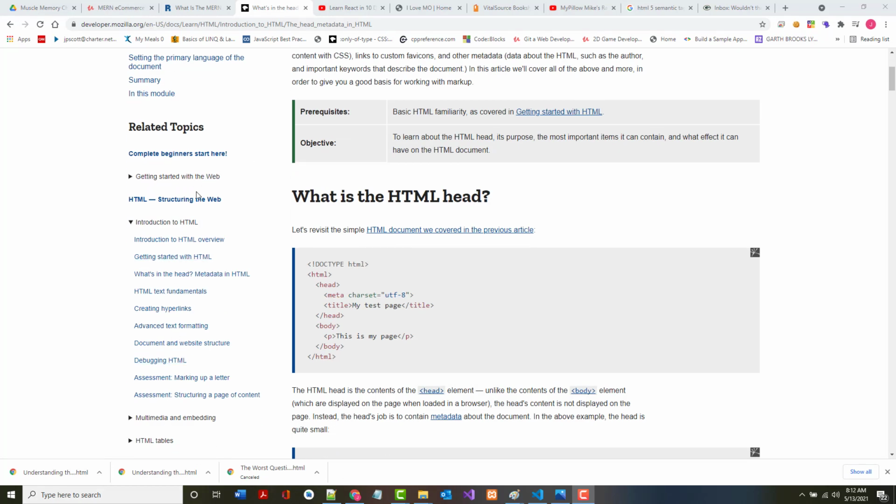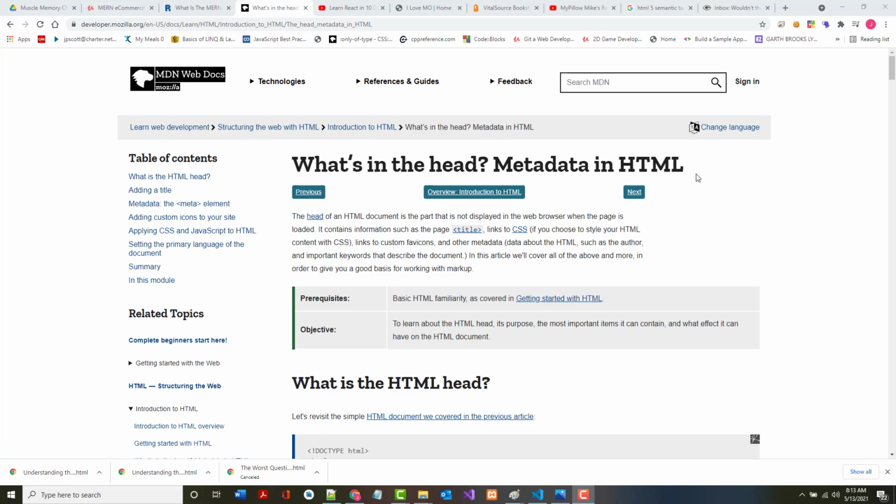So far I've done the getting started, I've done the intro, and I'm now on what's in the head. As you can see, I've got these three, and then 1, 2, 3, 4, 5, 6, 7 more to go for this section. So we're talking about what's in the head section and metadata.